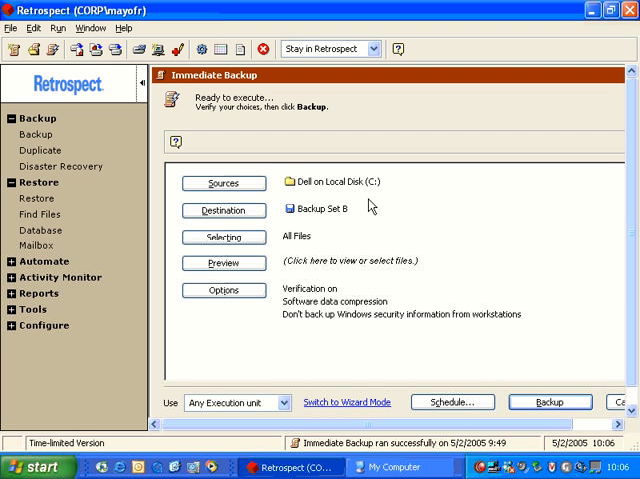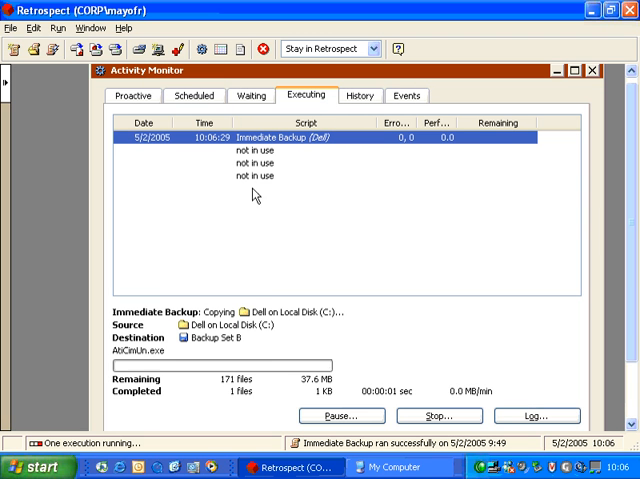My source is still the Dell drive, or Dell folder, and if I choose Backup, then the program will begin to back up the identical data to backup set B. Each backup set is completely independent of each other. Even though I've backed up the same data to backup set A, it'll still back up the data to backup set B since it's considered to be a separate backup set and does not interact with the other backup set.